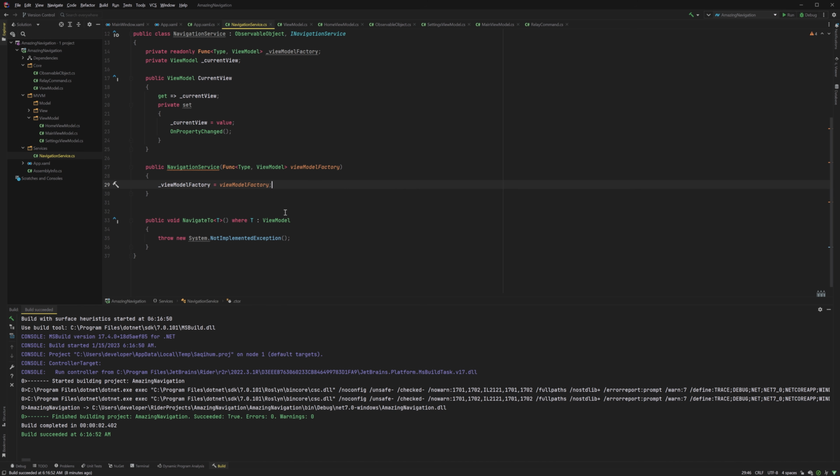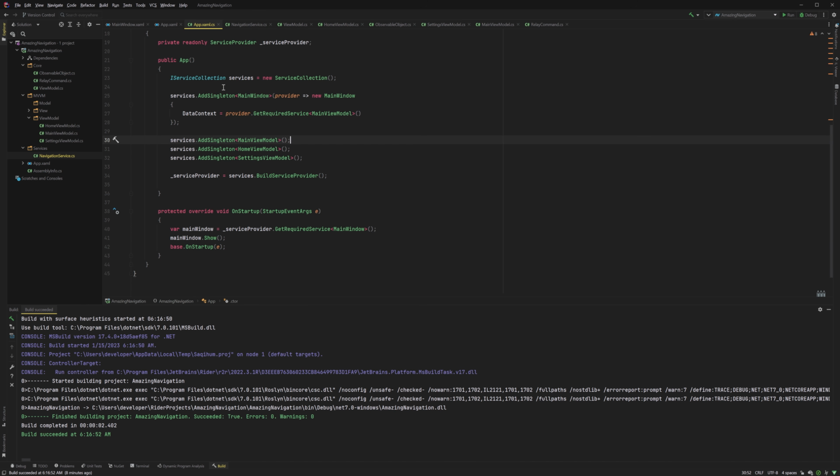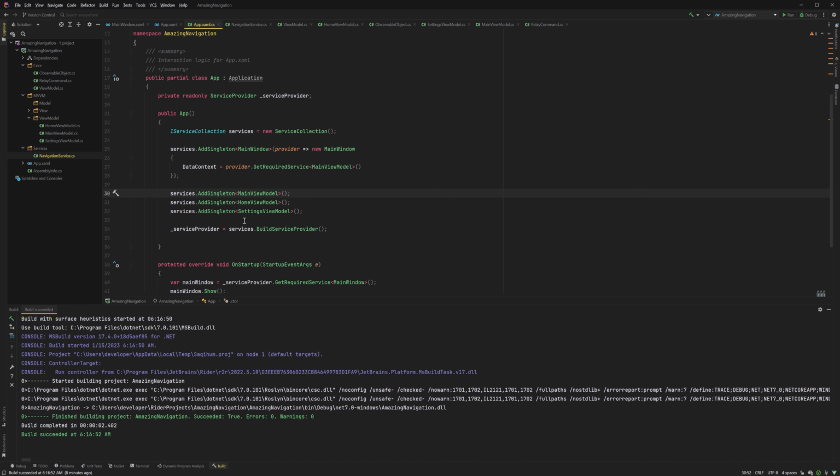Now, whenever we actually navigate to a different view, this is what we're going to invoke. So the idea is that we're going to pass a function, a type, the type being which view model we want to navigate to, and then return the singleton instance of the view model that we registered in here. So with the help of the service provider, we're actually going to be able to locate the singleton instance of the view model that we want to navigate to, or rather set our current view to.